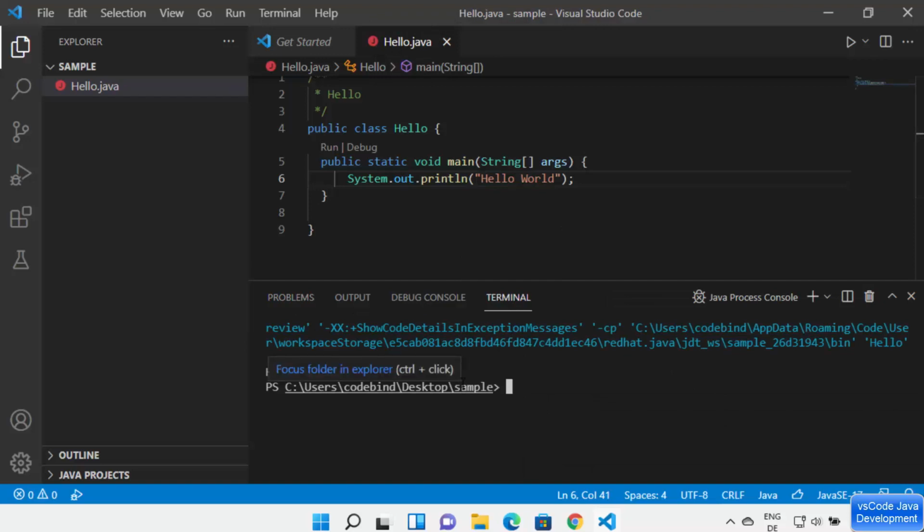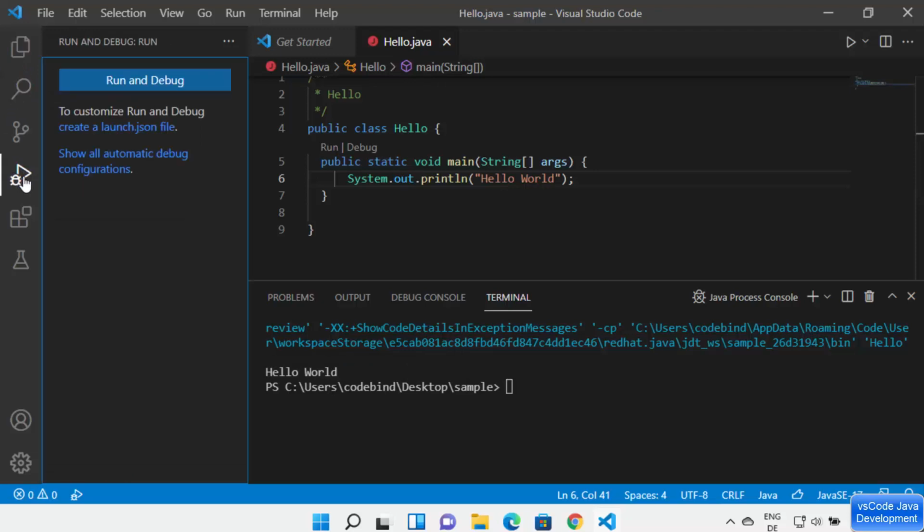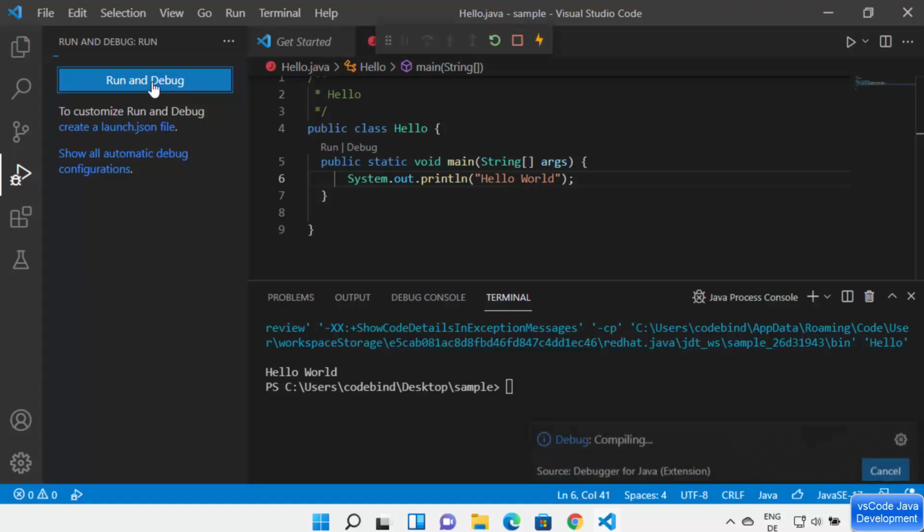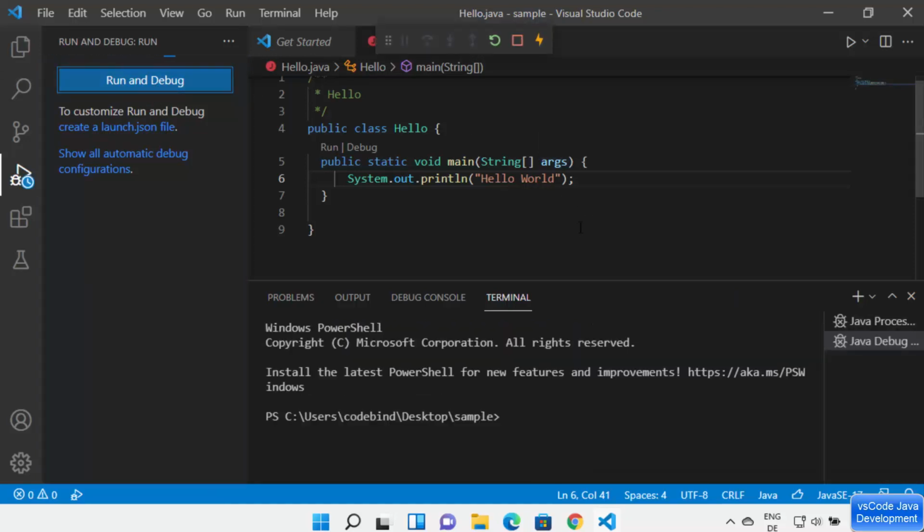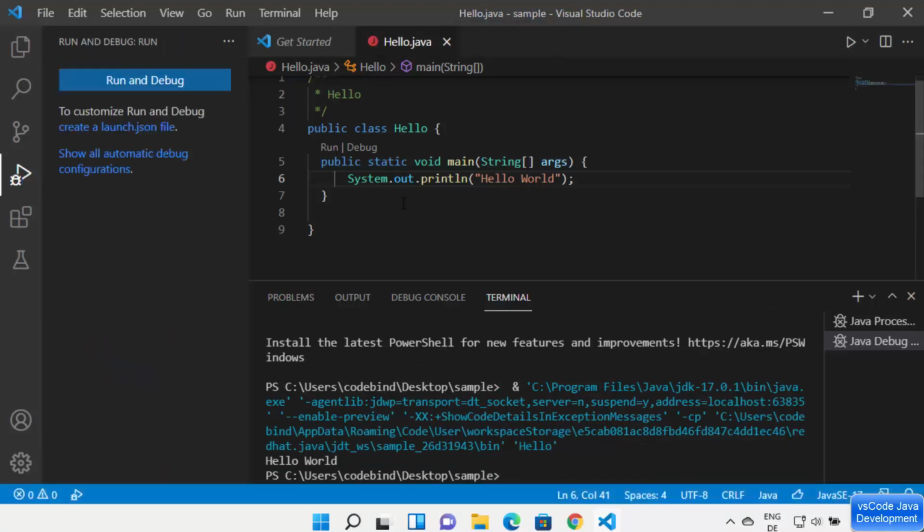Also, let's try to debug our code. So you can click on this debug option here, or you can click on this debug icon here on the left hand side, and then you can click on run and debug option. So I'm going to click on run and debug, which is going to start the Java debugger. And because I haven't added any breakpoint, my debugger has run successfully and it has printed hello world.